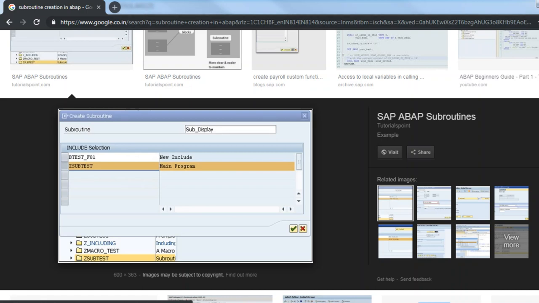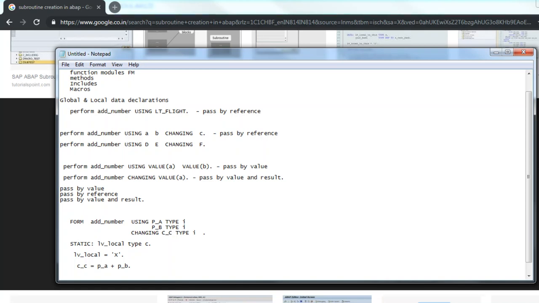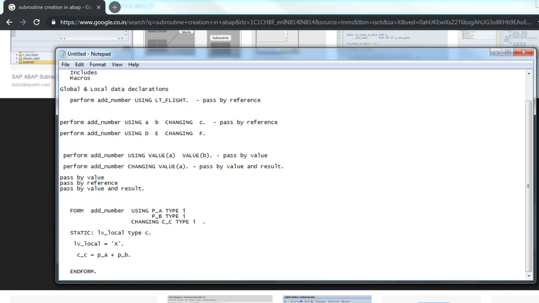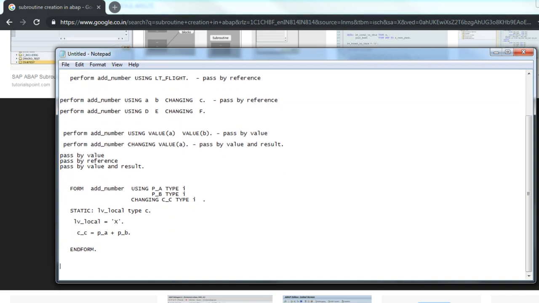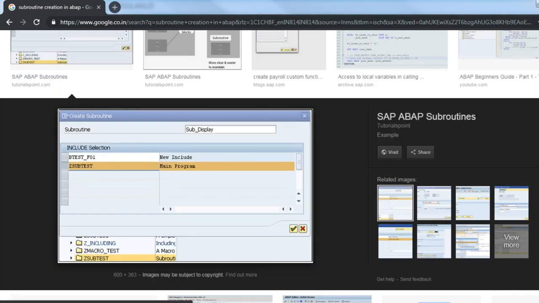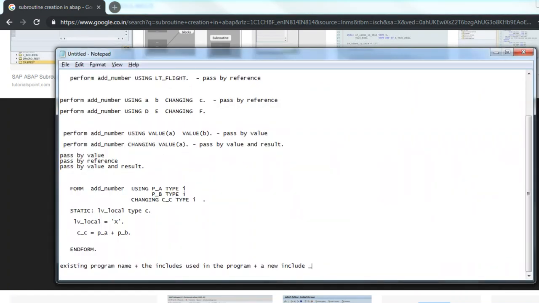And if we have any includes called, we will discuss that later, those includes will be listed here. By default, it will show you one include name to create a new include for modularization purposes. Whenever you try to create any subroutine, the system is very smart. It will propose the existing program name plus the includes used in the program, plus a new include, which will have _F01 as its suffix.